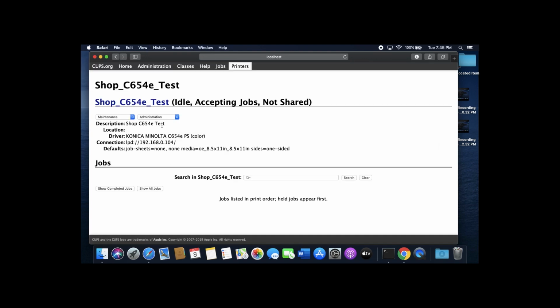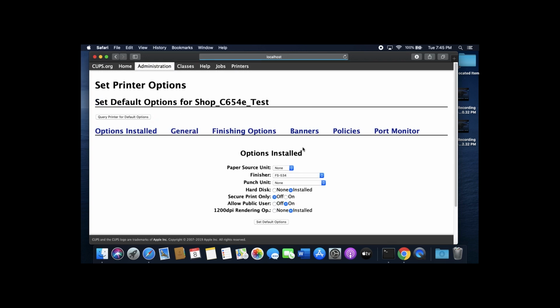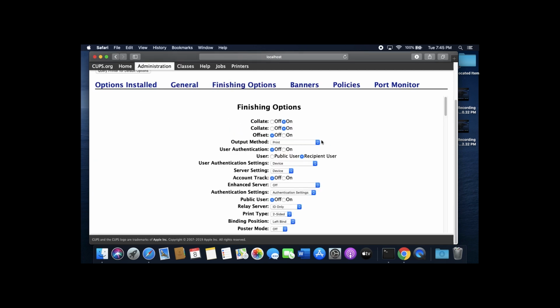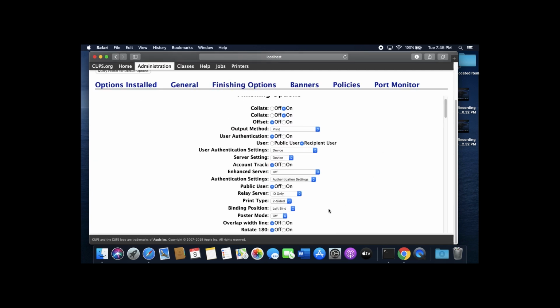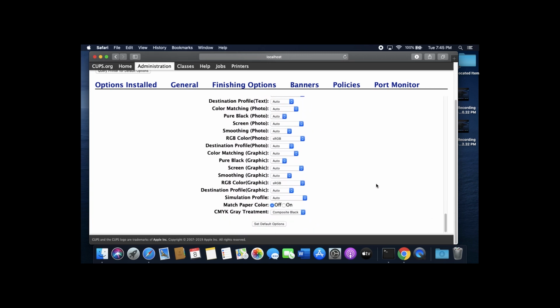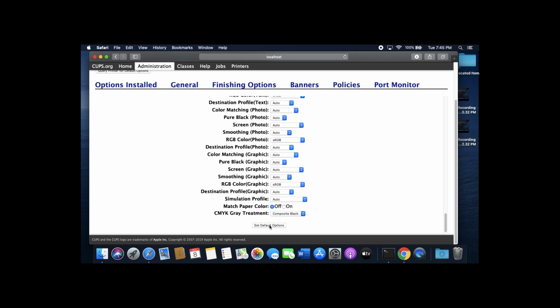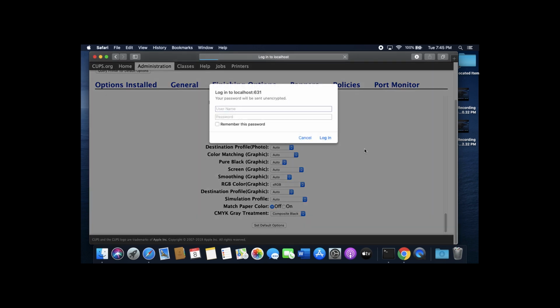Click on your printer. Under administration, select default options. Click on finishing options, scroll down till you see print type, change that to one-sided. Go all the way to the bottom and select default options. Put your username in and password and you're good to go.